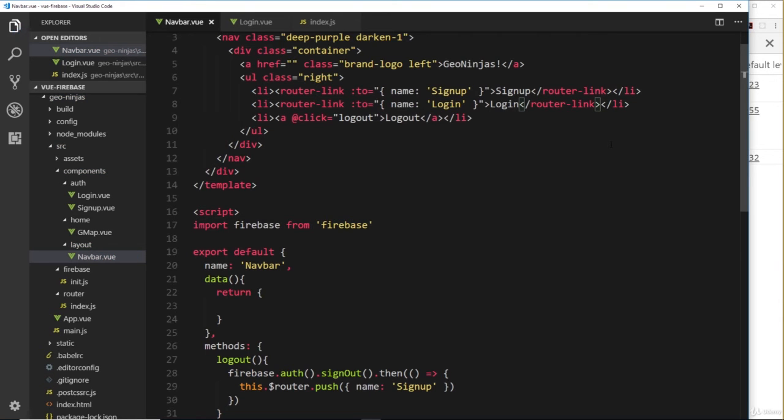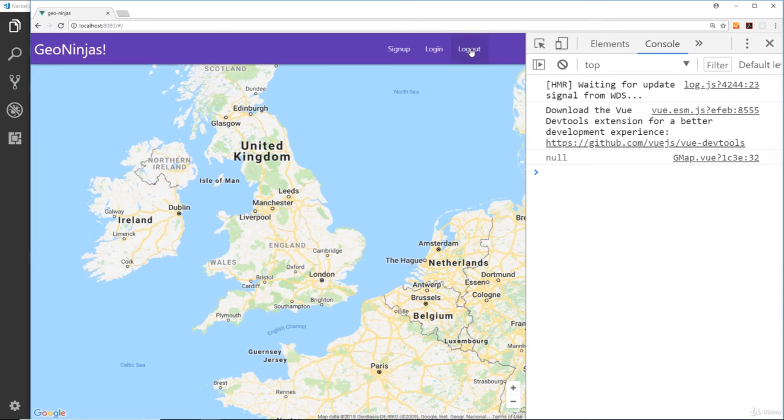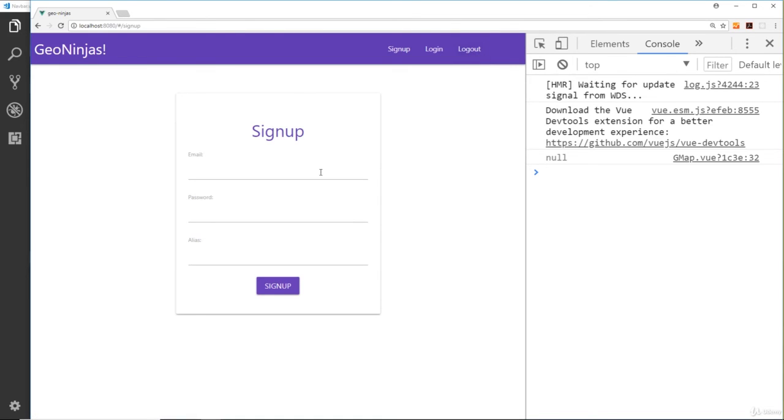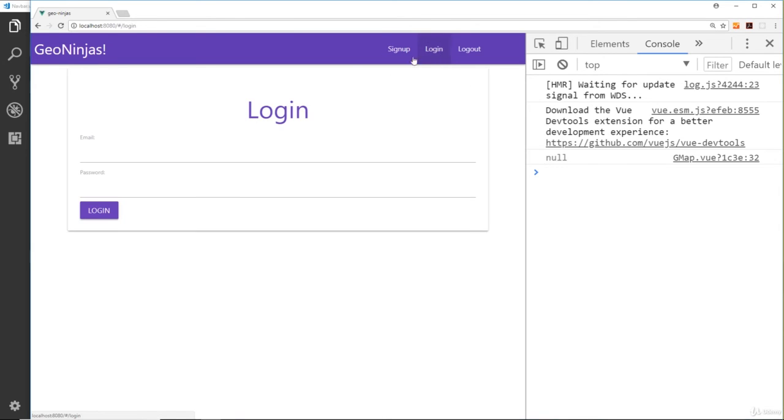All right, so if we save this, hopefully everything should work. Now, if we go over here and go to logout, we get the sign up page currently. So we know we're logged out now. Now, if we go to login, then we get this login form. Now, it's currently not looking great.